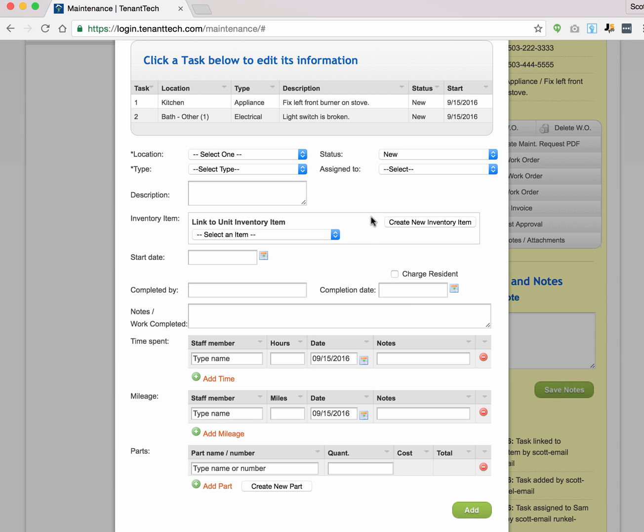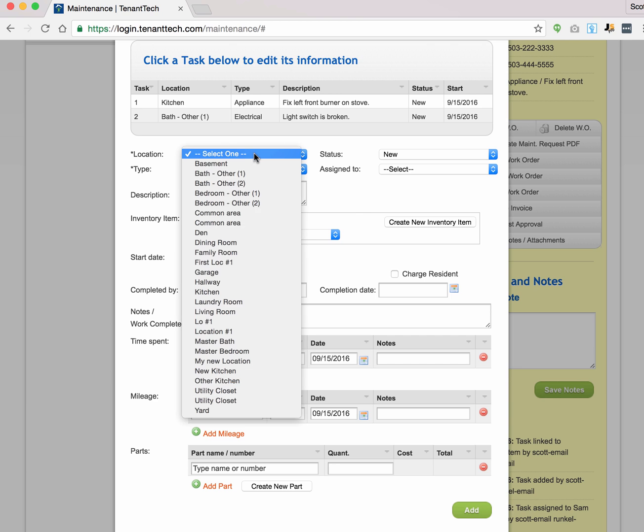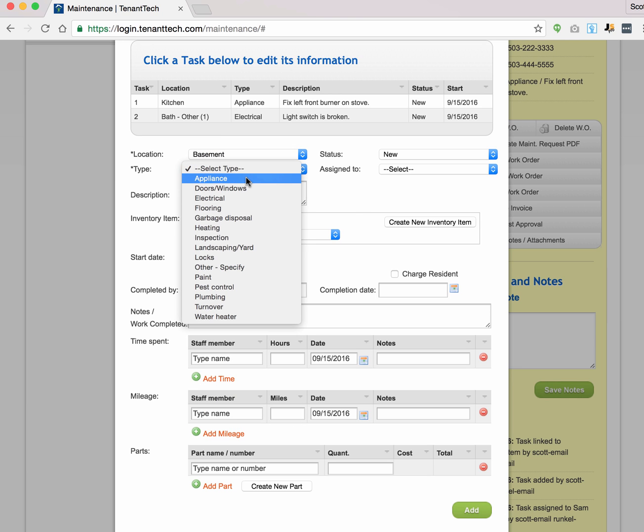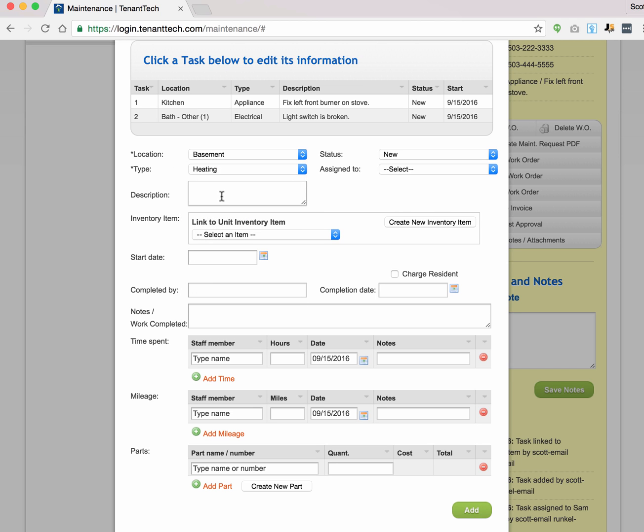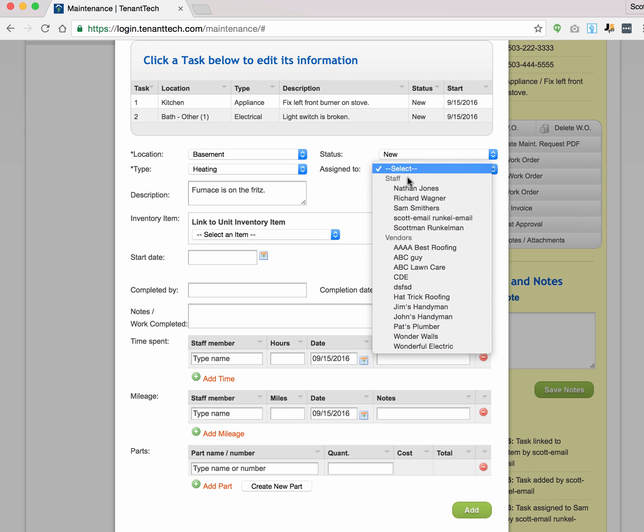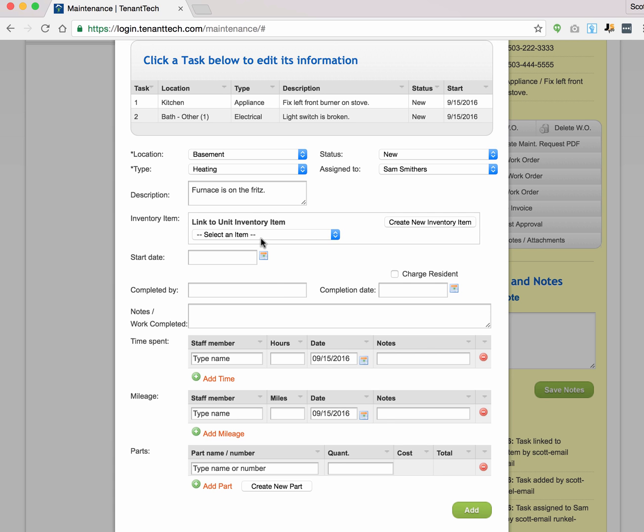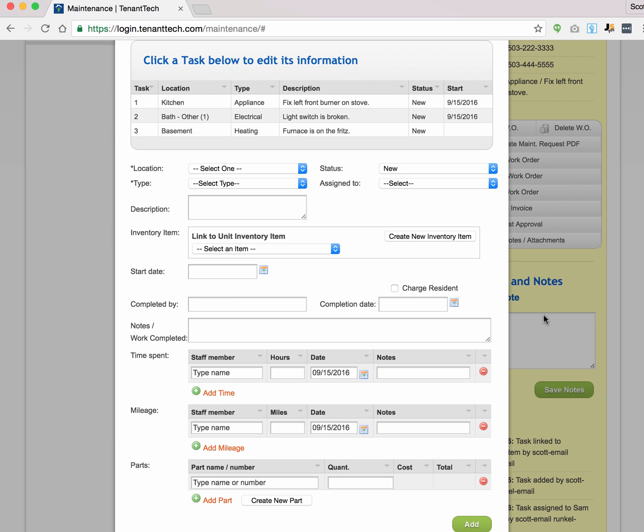So I've got that secondary task, and I'll just do one more. Maybe he needs to go down to the basement and do something with heating. Furnace is on the fritz. And we'll add that task as well.